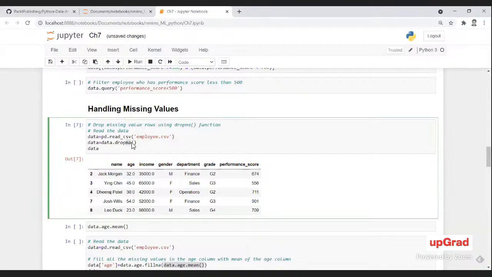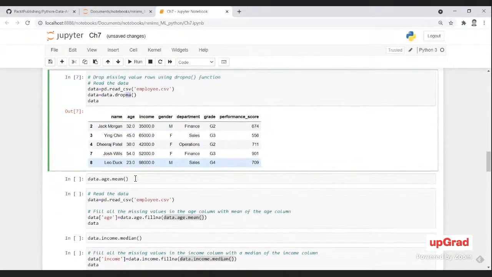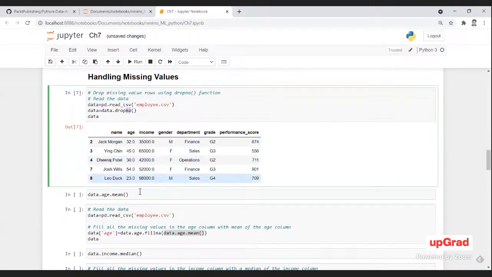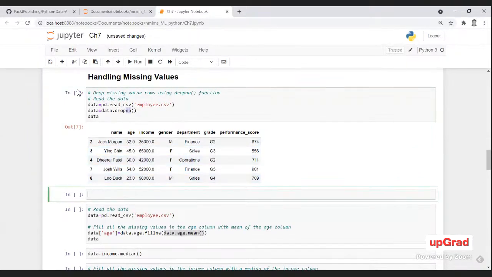NA means not available values. So when it is deleting using dropna, then it will remove all those rows, and finally we are getting only 5 rows, because 4 rows have the missing values, right? Similarly, we can also fill this value using the mean, right?